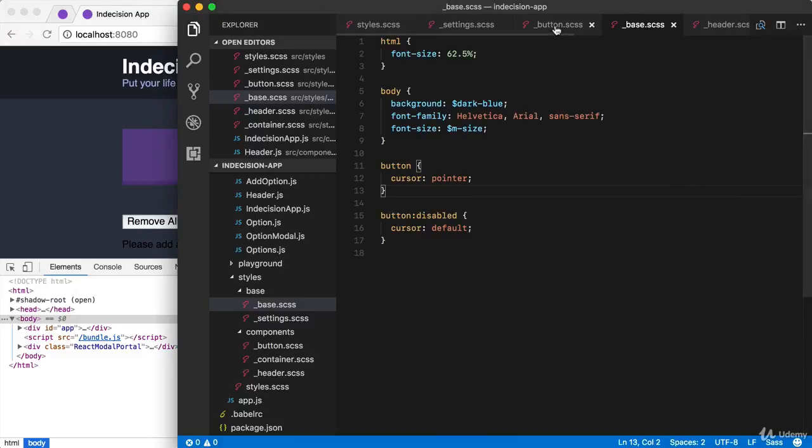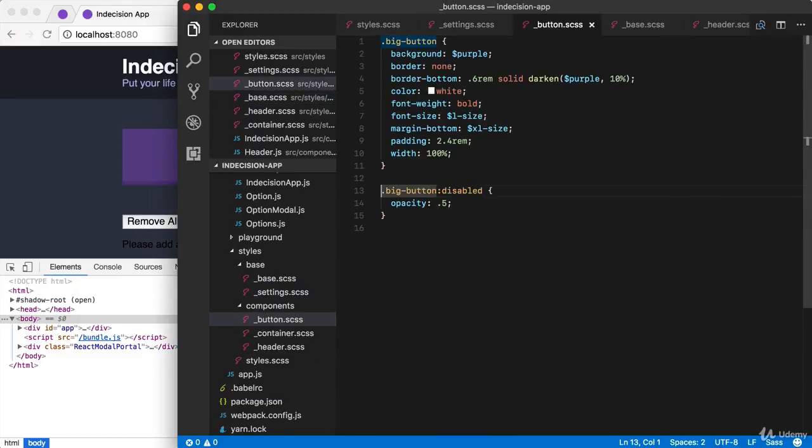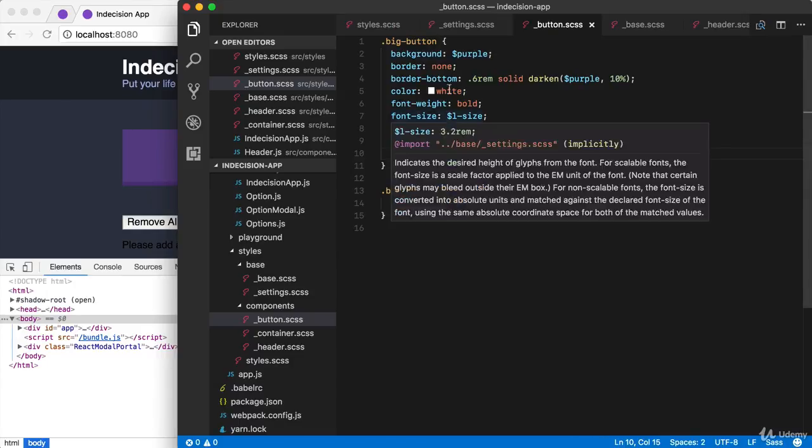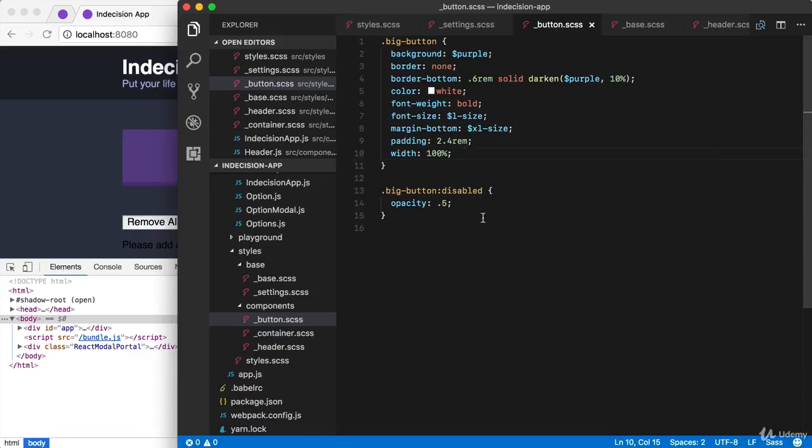So there we have it. We have all of the styles for the big old button in place. Now, there are other buttons that make up the application. The big button is pretty special. It has a lot of attributes that the other buttons just are not going to share. So I'm not going to try to reuse the code and override the properties.